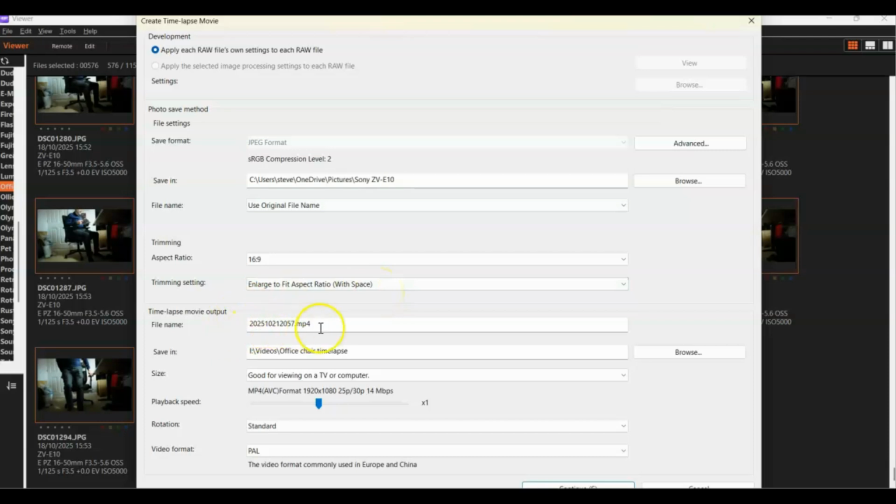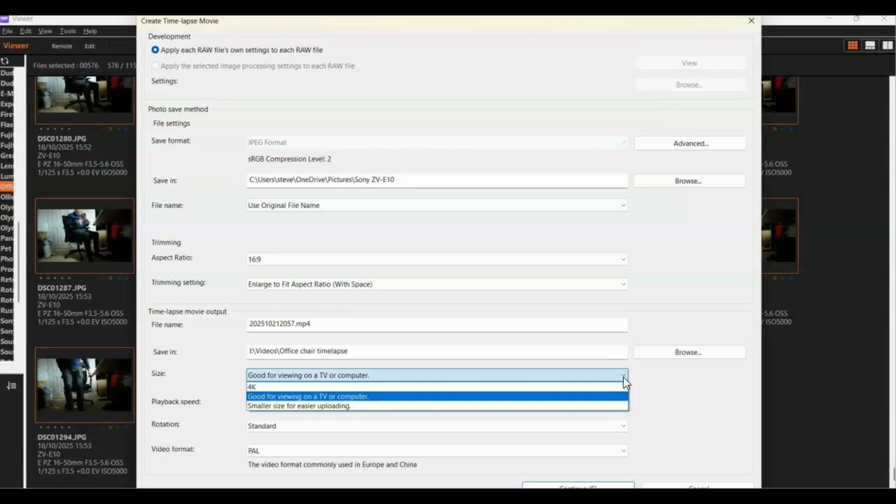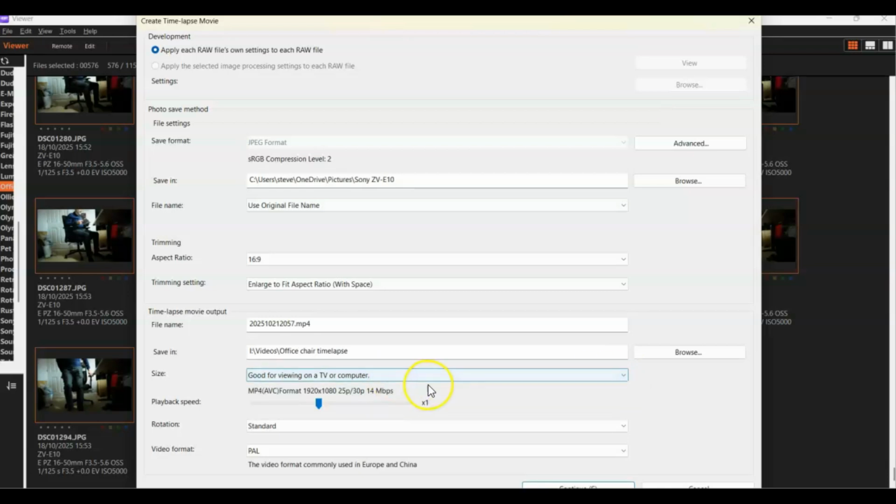You can change the file name if you don't like the MP4 file name that's created, and you can choose the save location for the video. Under size you can either choose 4K or good for viewing on a TV. I'm going to leave it with good for viewing on a TV or computer. Playback speed I'm going to leave alone, that's set to 1. Rotation is standard. And then the video format is important.